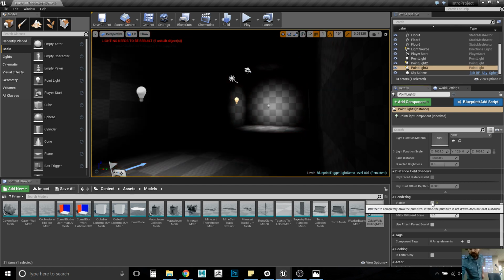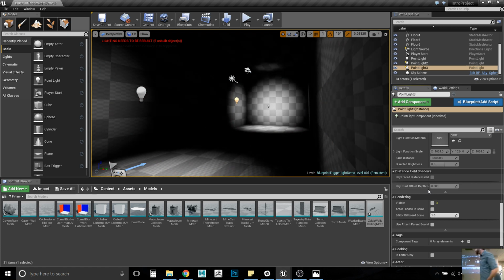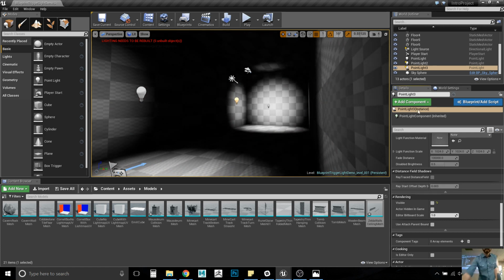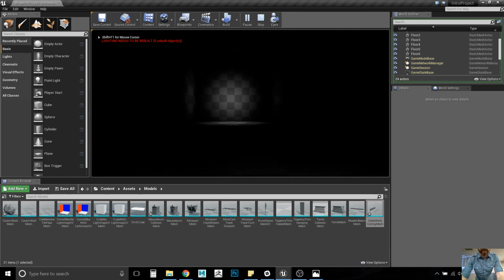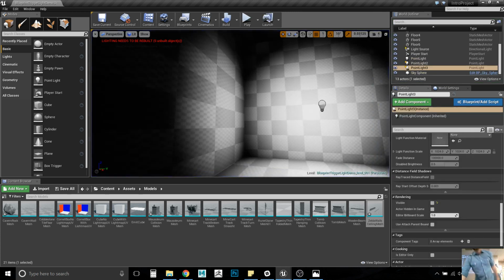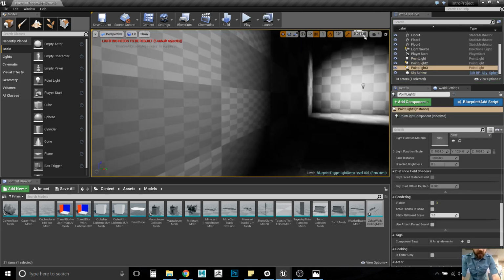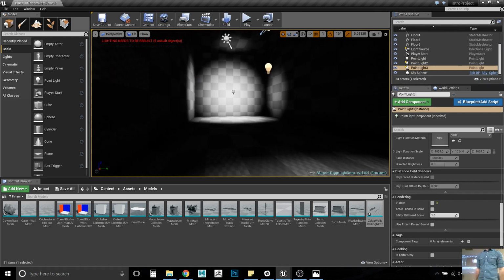Okay, so it makes it go away in our scene. So it's not actually visible in our game. So, still not what I need. I want this thing to actually activate whenever I pass next to it.